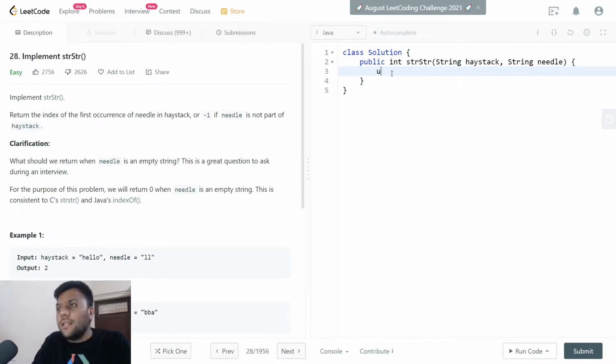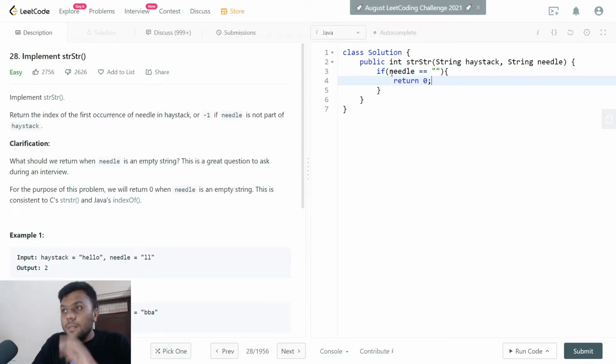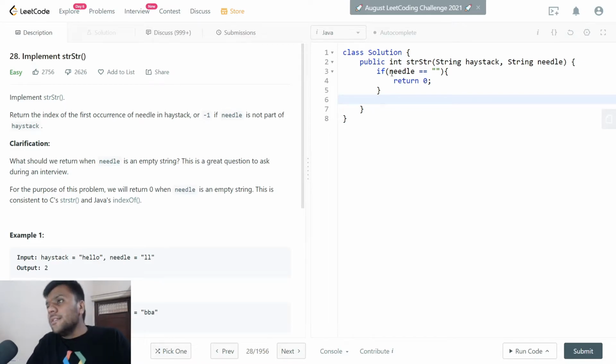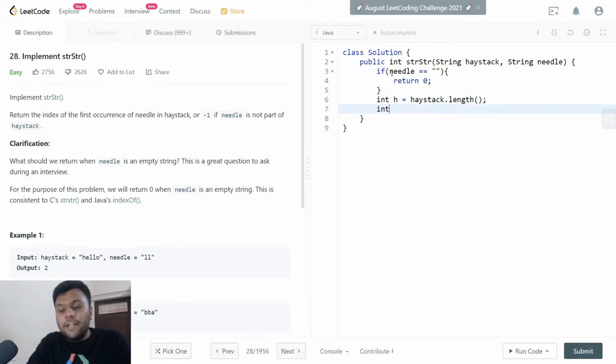So what we're going to do is first create the base condition for you. For example, if the needle is empty, then we simply return 0. Now I will consider the haystack string and the needle, and put these things in variables because they are too lengthy. I want to make them short. So I will create an integer h, which is haystack.length. Similarly, I will create n for the needle, which is needle.length.